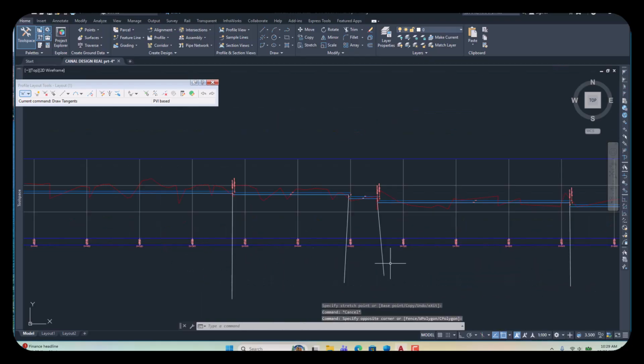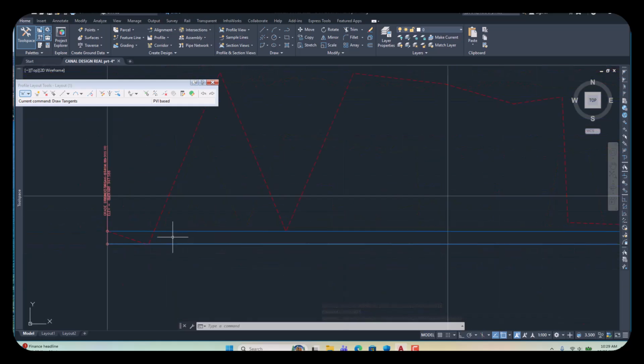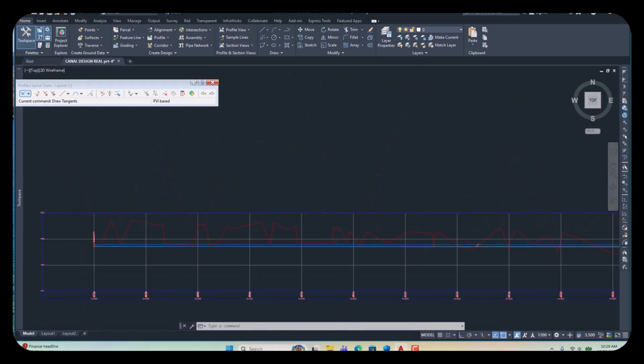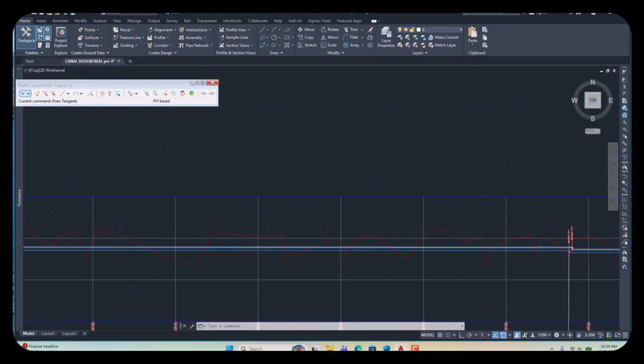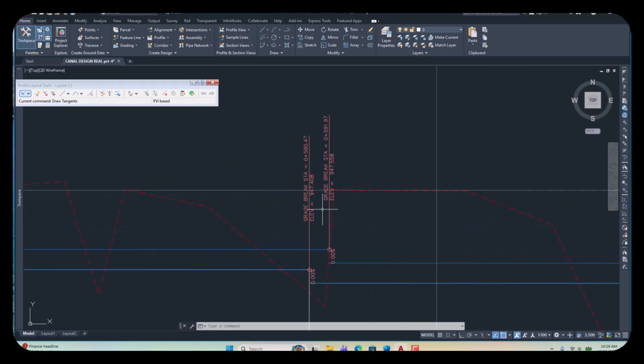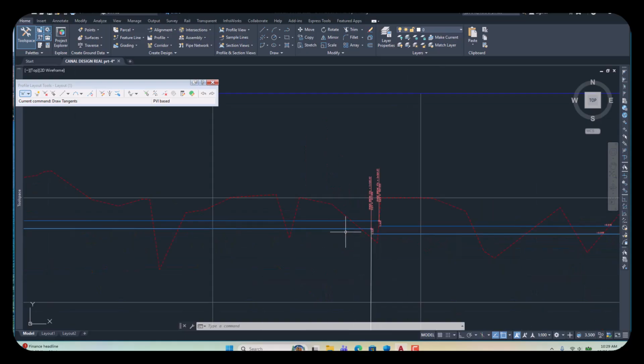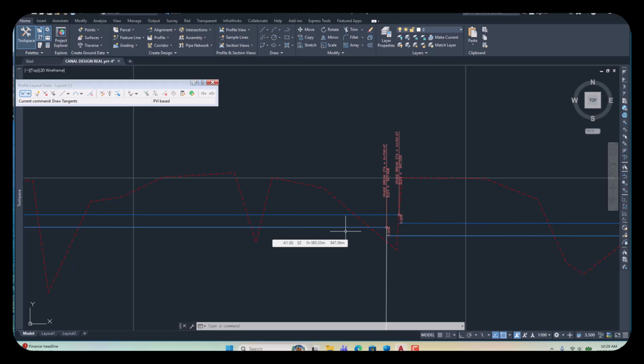This polyline you can remove from here, and you can see the starting labels here as in the previous one, and here also you can see the labels are available at every drop. So I think you understood very well how we create the design profiles of the canal top and bottom.